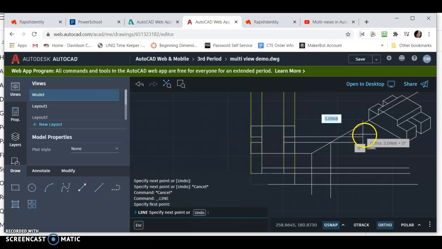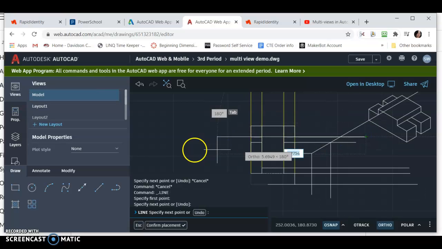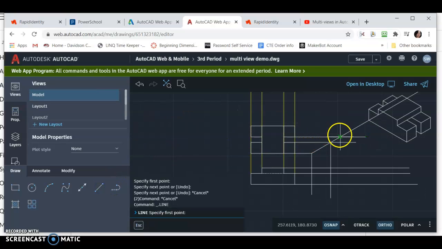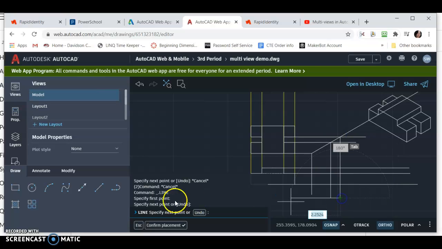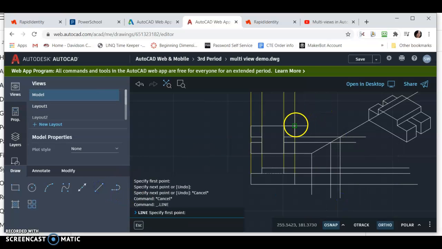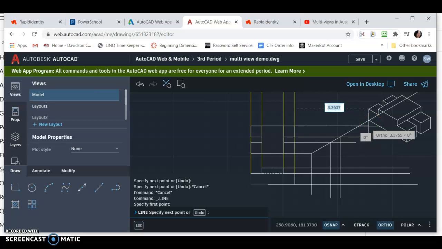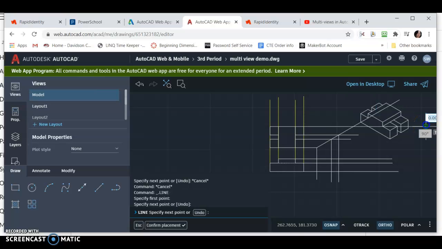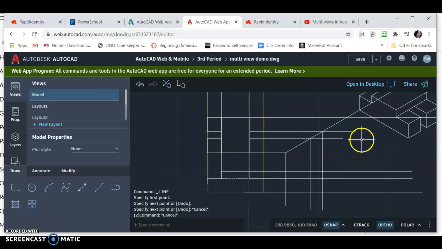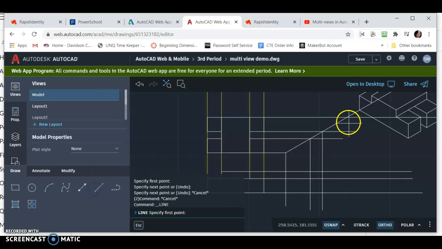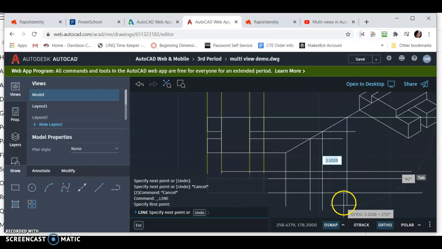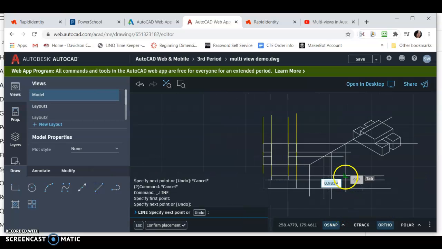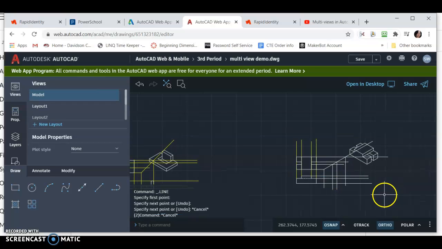Take this one over. Take that one down. Take this one over. Make sure it's not going to snap to anything and get you in trouble. If necessary, take it past the isometric. Then we're going to snap on that and bring it down. So now we have all of our lines in place. Let's see what we're going to draw.